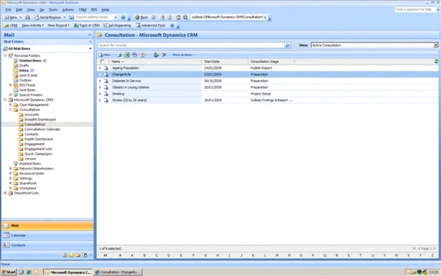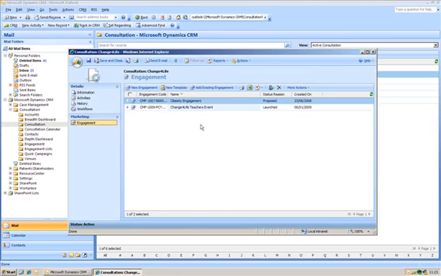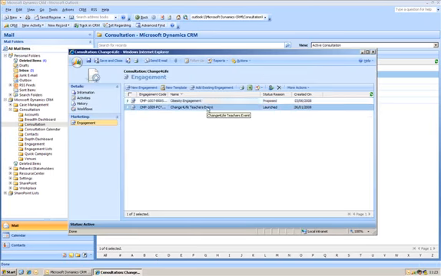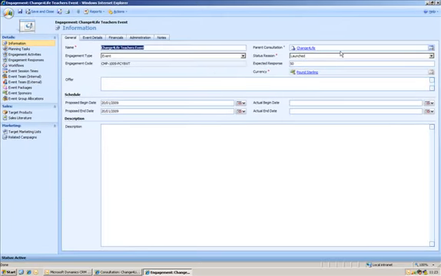The first thing I want to show you is the details of a particular engagement. We've taken the view that we have this entity called a consultation, and it can have a number of engagements. So what we're going to look at here is a number of engagements that we have.